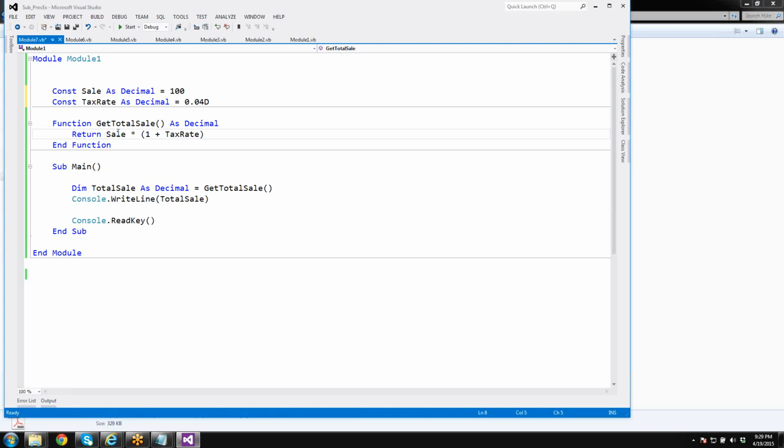Now, I'm just reading that function. Get total sale is the name of the function. The function return type is decimal type, as decimal. Return sale into 1 plus tax rate. Tax rate is this much. And the function is completed.